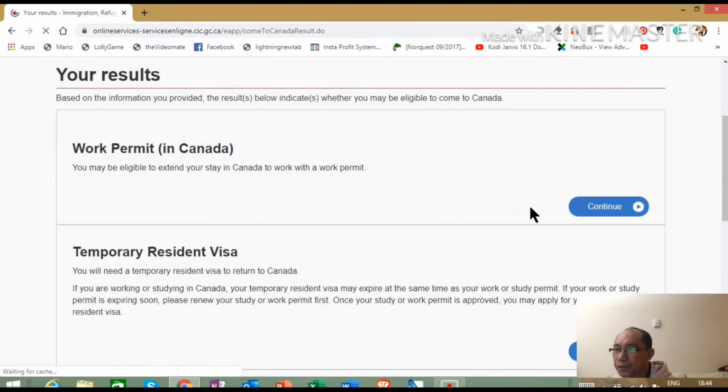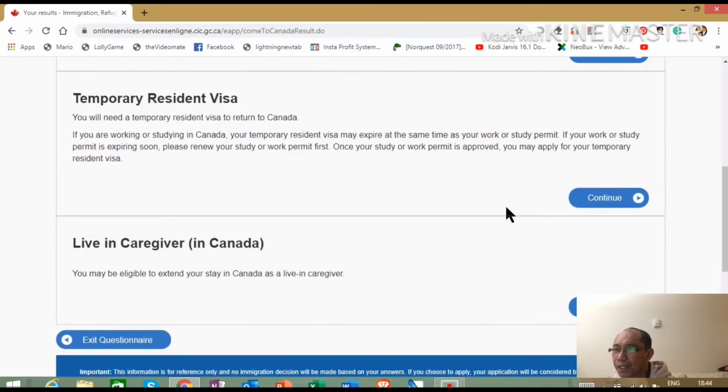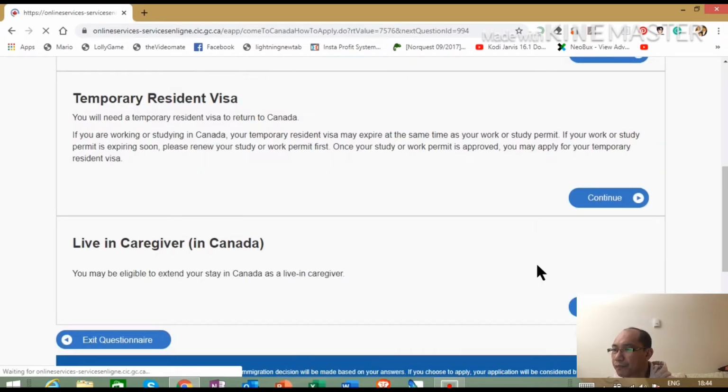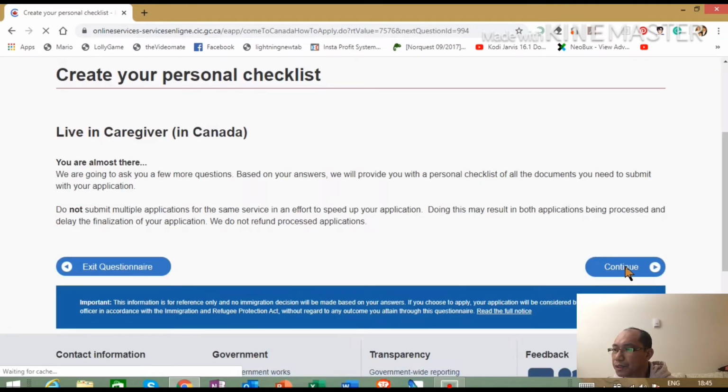Okay, so here we go. We have three options now that we can use, right? We can use a work permit, or we can also apply for the temporary resident visa. Click next, and then the live-in caregiver. We will choose the live-in caregiver because our situation right now is as a caregiver. Okay, so just click continue.